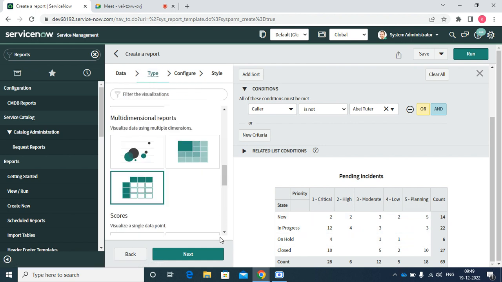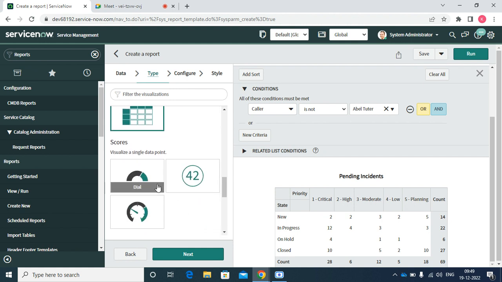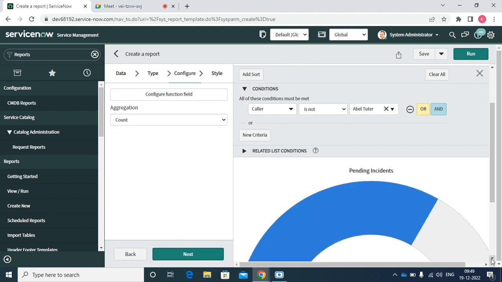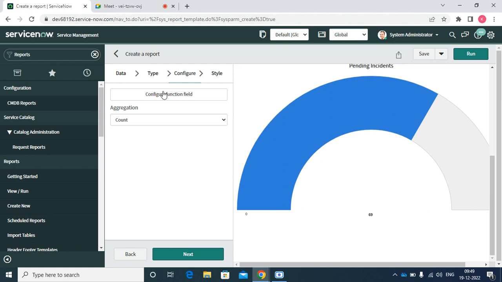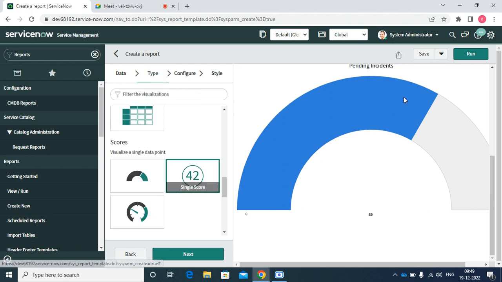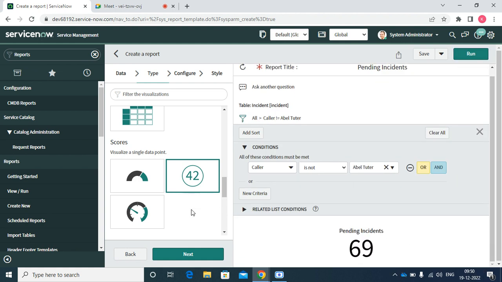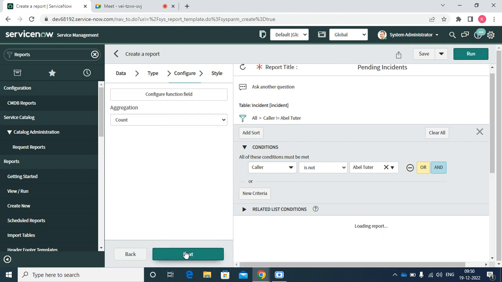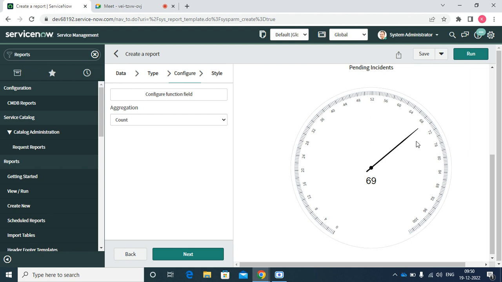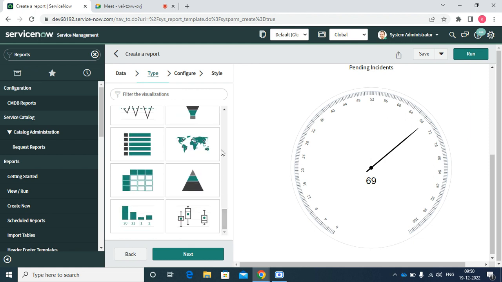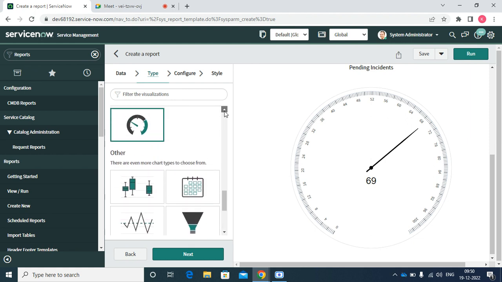And if you go to another type, these are multiple different types of reports. If you click on dial and run this, the report should be like this one. Or if you go to the single score, it will only show the single score report for the same thing. If you go to the speedometer and run this, it should be like this. It should stop at 69. So like this, we can do different types of reports. I will show you different types of reports here also.